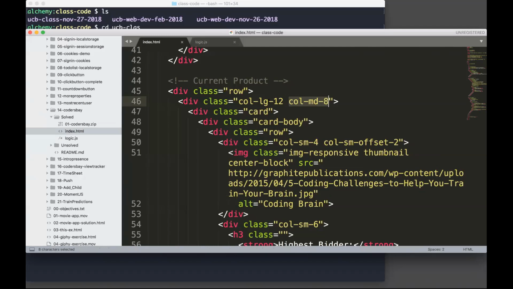What this would do is customize it based on the screen size: 8 columns if it's medium, 12 columns if it's large. But if you only have one, you don't have to specify LG, right? Because it's going to do 12 columns for every single device type, no matter what the screen size actually is.